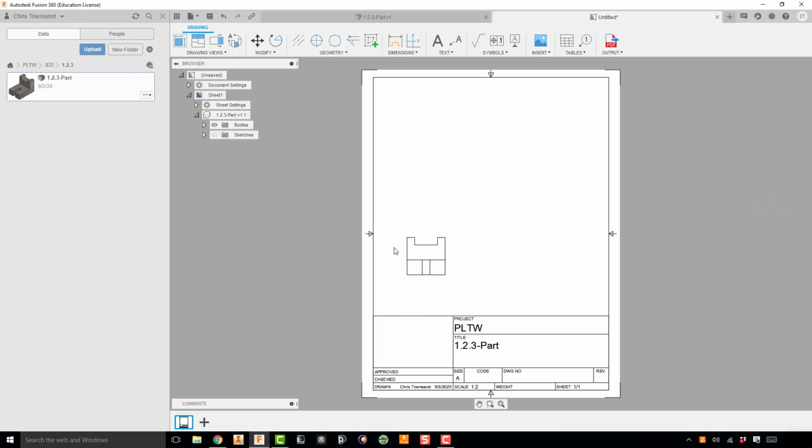Now that places the front view of my part. Now I need to create my top view, my right view, and then my isometric view as well. So I'm going to left-click on that to select it, and go up to my menu up here and go to Projected View. I could also hit P on my keyboard while I'm in a drawing to select Projected View. And now this is going to allow me to place any other views that are associated with this front view. So I can place a top view, my right view, my left view, my bottom view, and my isometric.